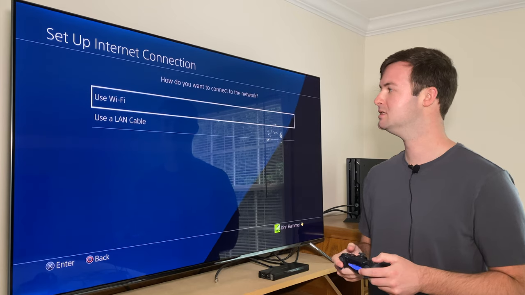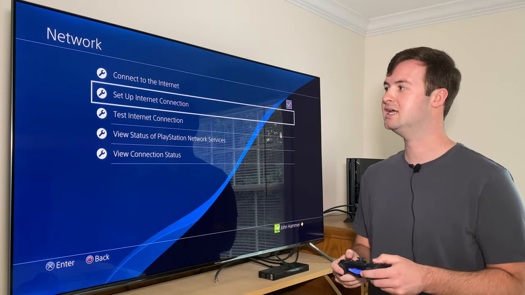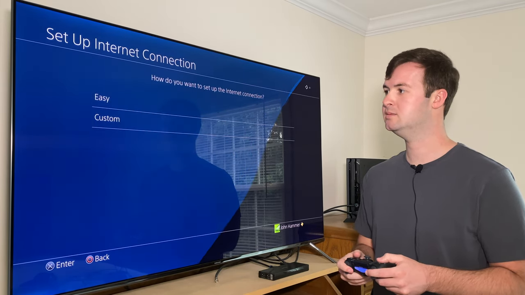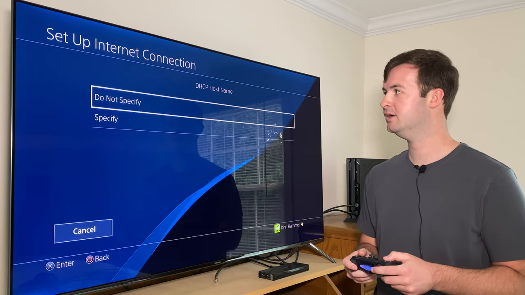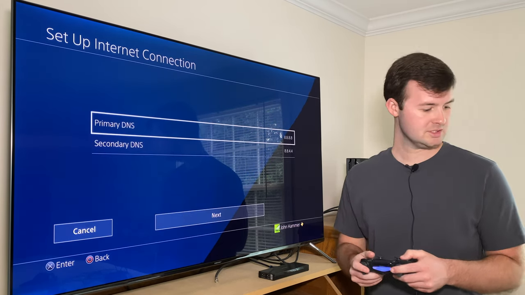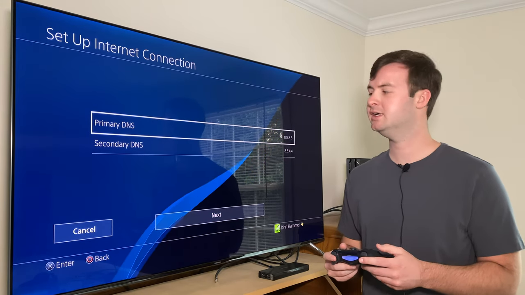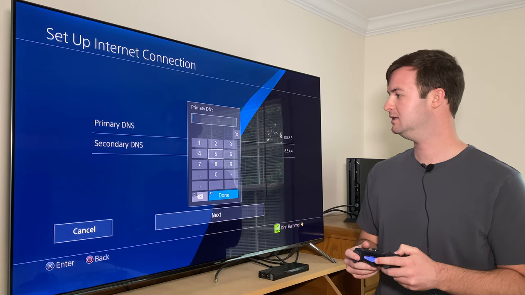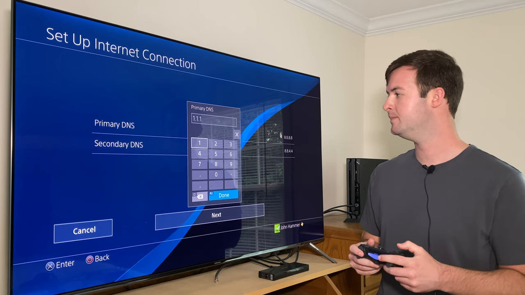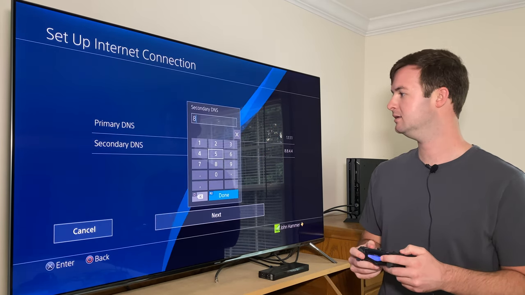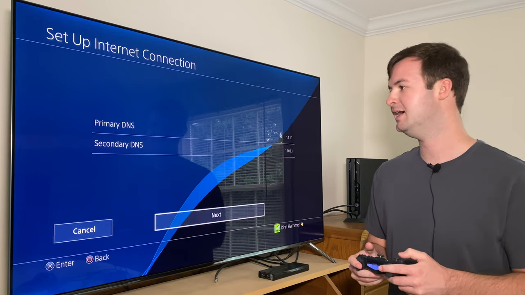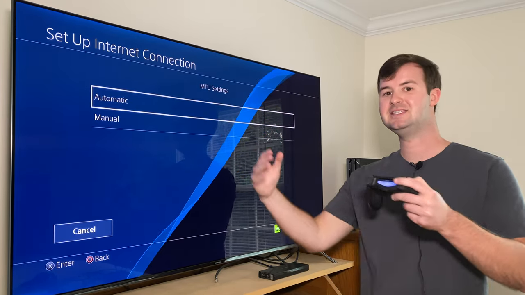Let's go back one more time. So I just pushed the back button and then went to set up internet connection. Let's do one more that's really popular too. Custom. You want to do automatic for IP. And for this one, do not specify. This one's also pretty easy to remember. It's Cloudflare's, and this one is just 1.1.1.1. And then the secondary, also very easy to remember, 1.0.0.1.